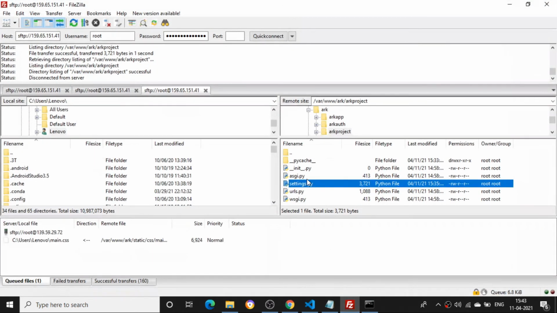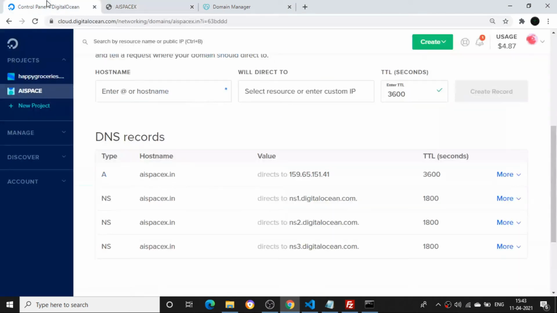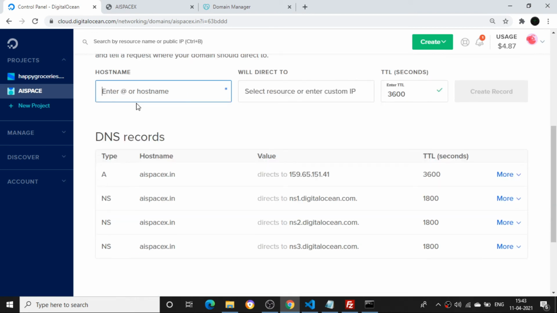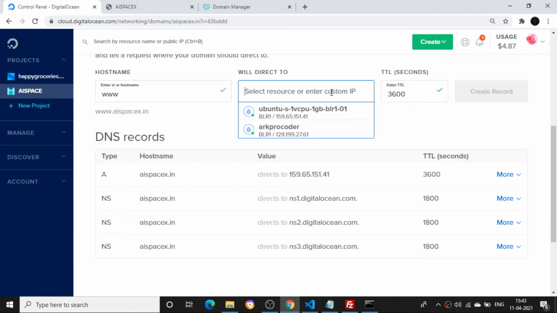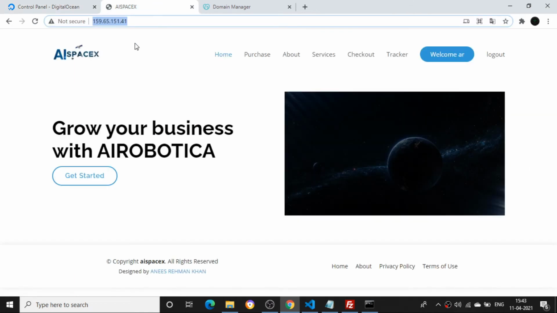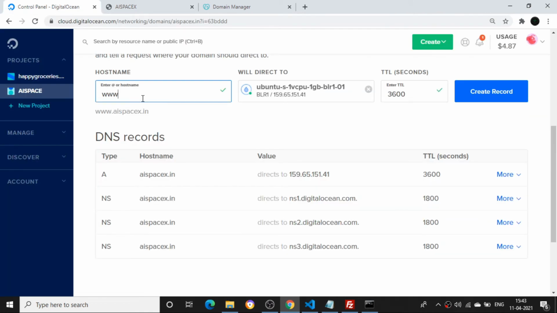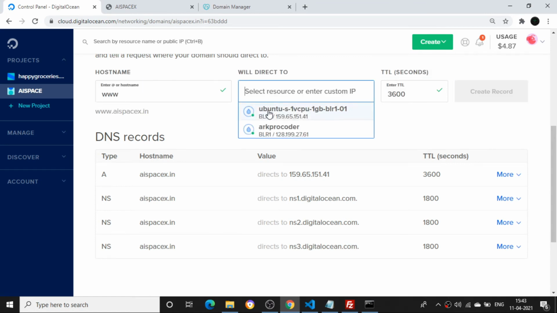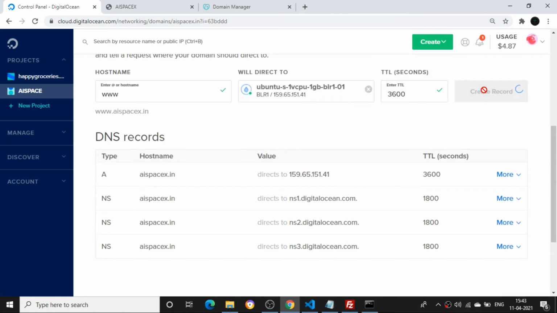Now I'll come back to DigitalOcean. I need to add some records. The record is AI SpaceX, and I need to add one more A record, for www. Here I'll select this particular IP address, ending in 41, because I have two servers. I'll select this one, the 41 IP address, and enter www. The hostname will be taken as this one. Then I'll save it and create the record.